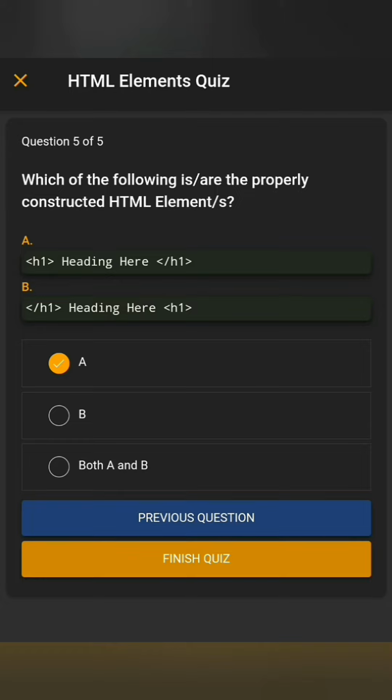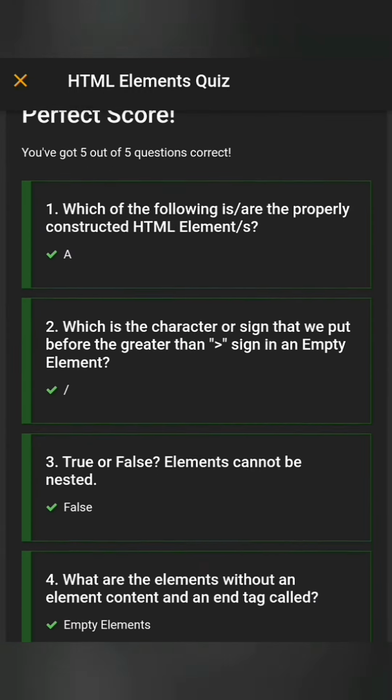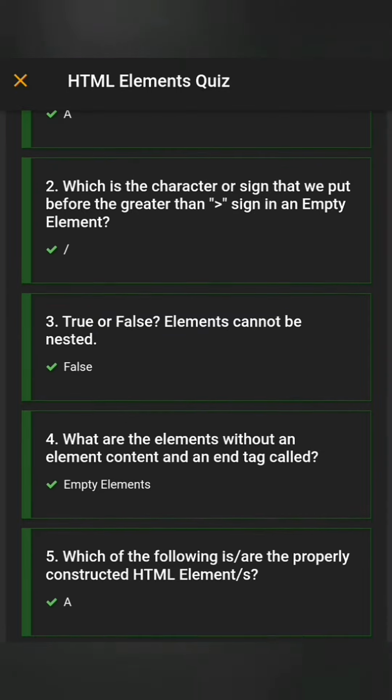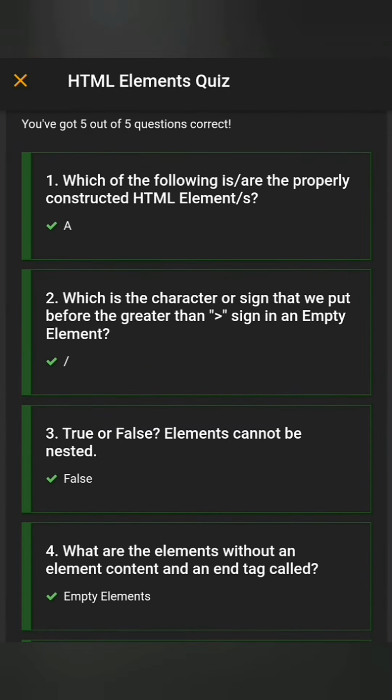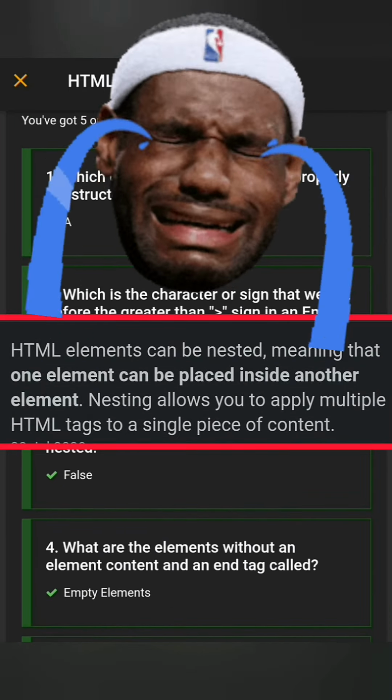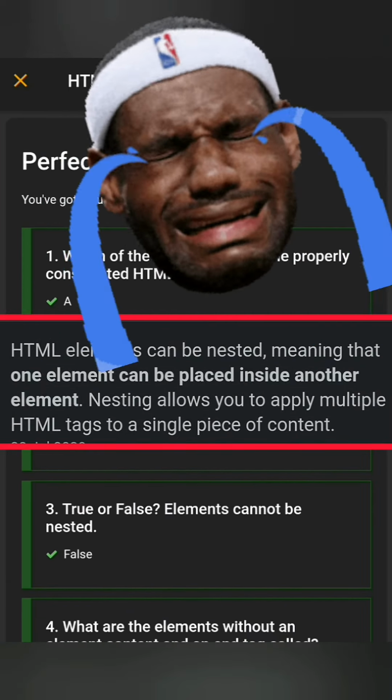That's it, guys. Let's click on finish right now. Okay, now let's go through the answers. Yep, got that. Oh no, I just remembered. Number 5, HTML element can be nested. I made a mistake. Okay, let me prove it.